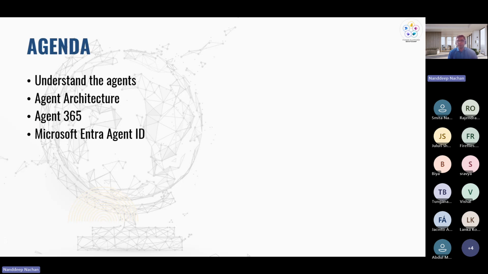Then we will be talking about agent architecture because to create the agent, to govern the agent, it is pretty much important to understand the building blocks of those agents. Okay, so that's the reason we'll be talking about agent architecture.